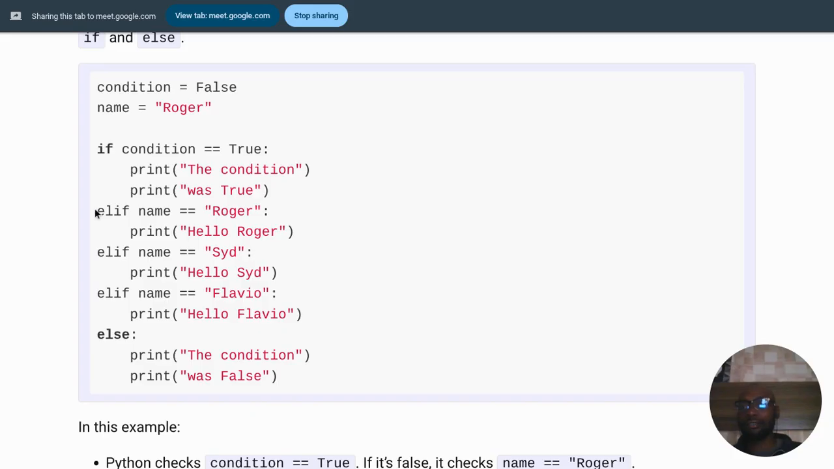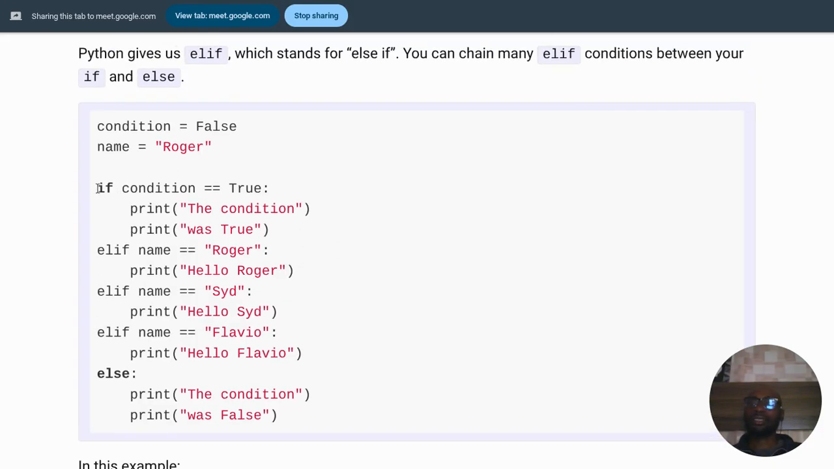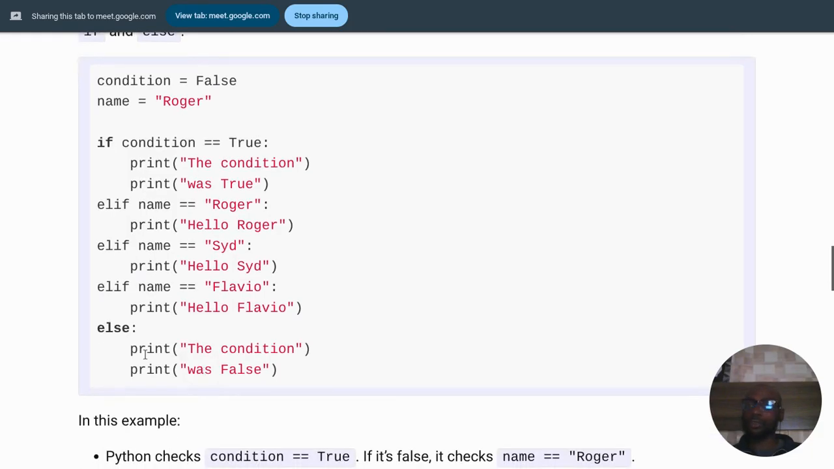That is where elif comes in. This elif, you can just say it's else if. Now look at the syntax. It says if condition is true, do this. Else if it is this, then do this. Else if it is this, do this. Else if it is this, then do this. Then if all of these conditions fail, this is the last thing you should do.